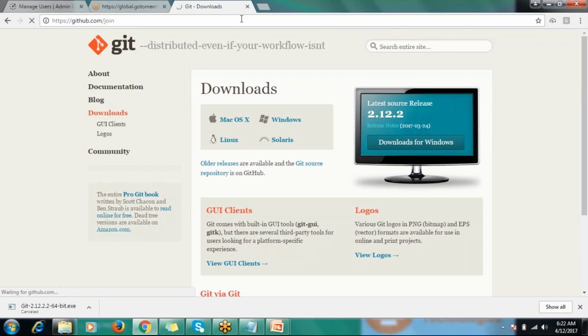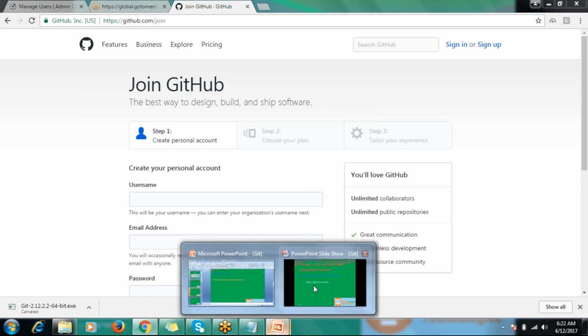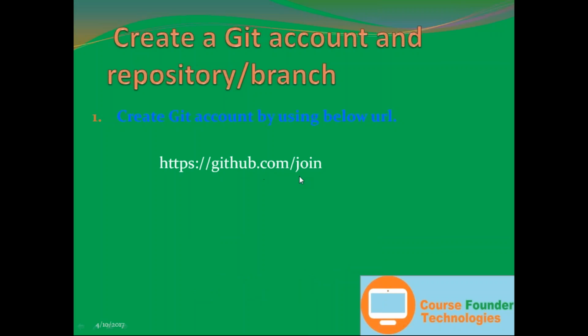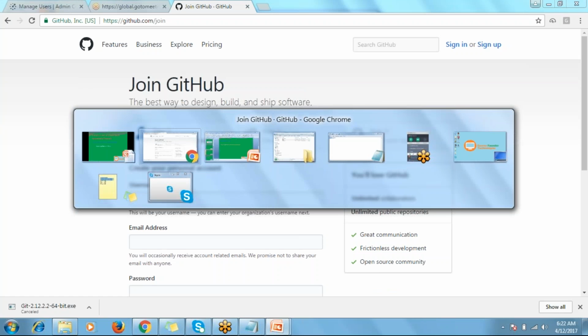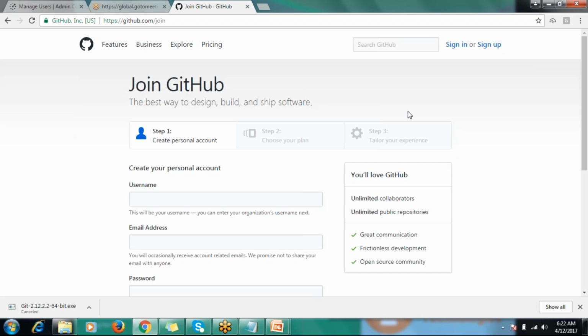Yes, so this is the URL, github.com/join. Open this URL and you can sign in. You can create yourself an account with first name, last name and email ID. I will show you that sign in page. So this is the sign in page.